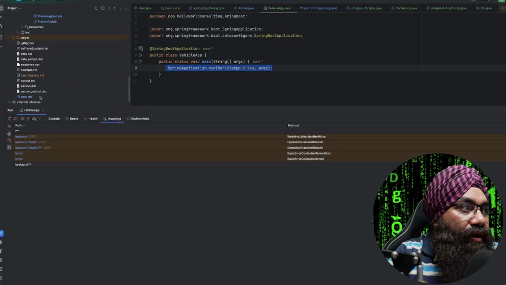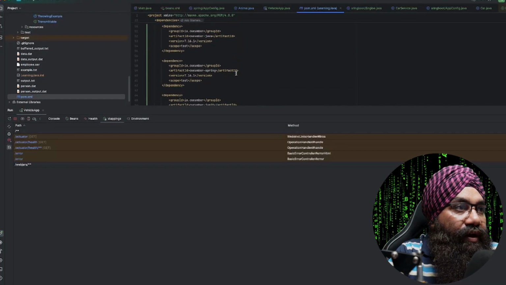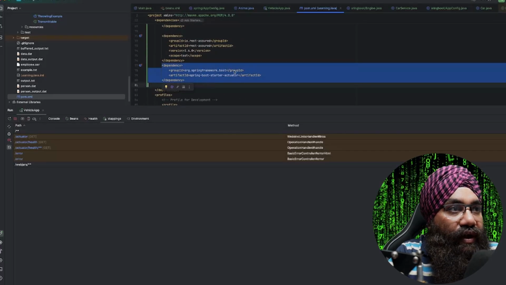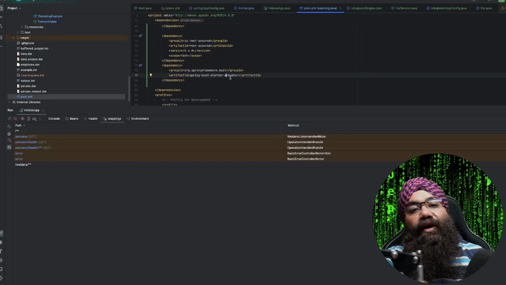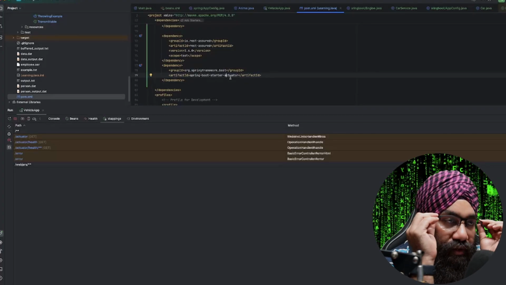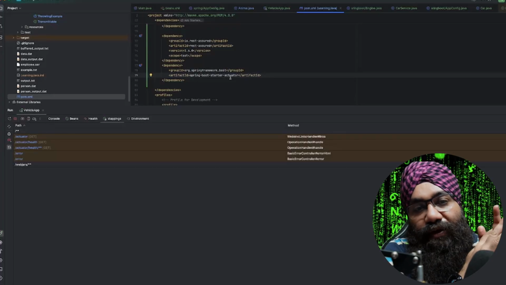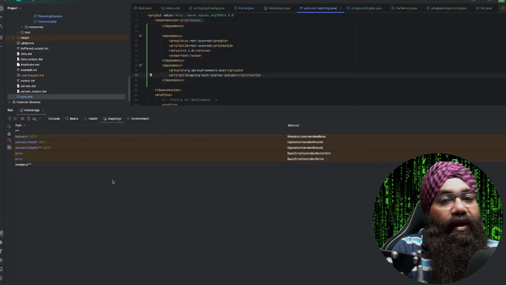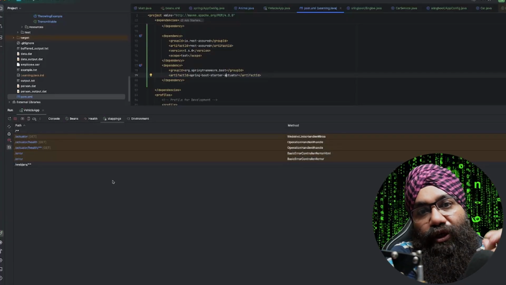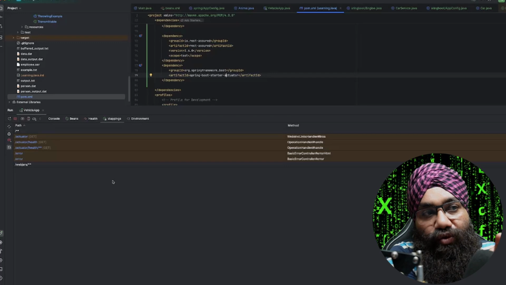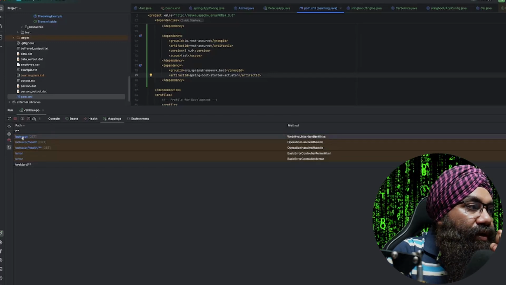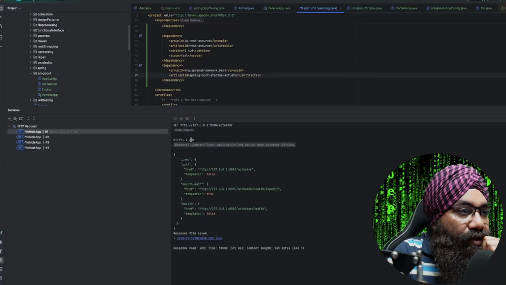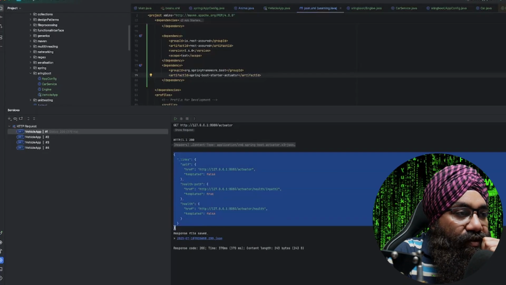How are they configured? In the POM, we have added this starter dependency, Spring Boot starter actuator. So Spring provides these starters, which are like a package of dependencies based on your purpose. So we have added actuators. So what are actuators? Actuators are endpoints which are used to check your application health and other utility things. For example, it has given us this actuator endpoint. If we run this endpoint, you see we get this response.